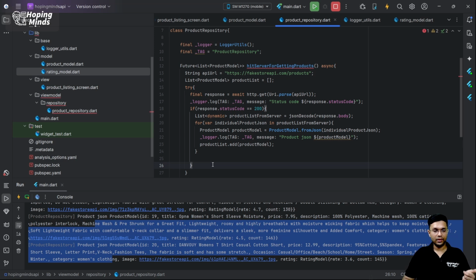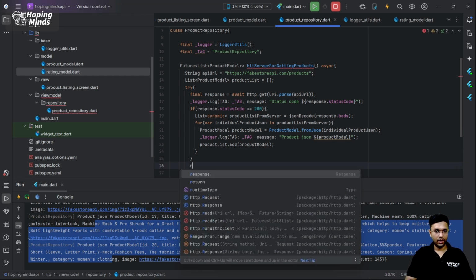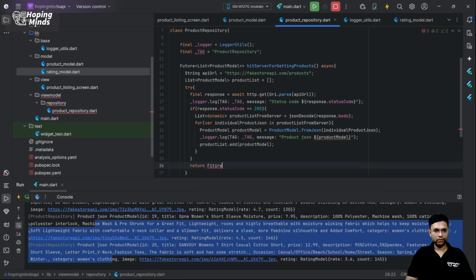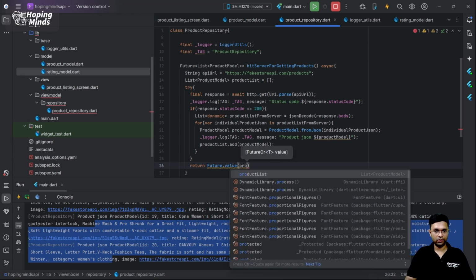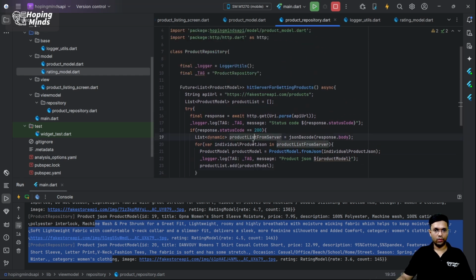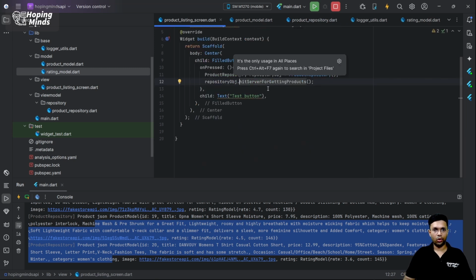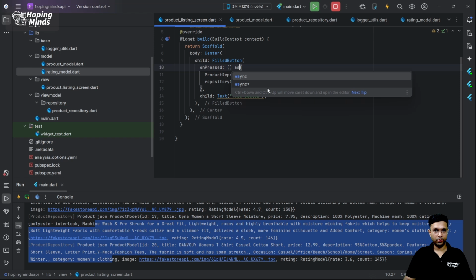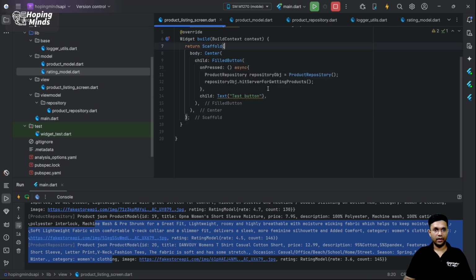Well, even in that function I had this return statement, wherein once we have the entire data, I'll put return, and in future.value I shall be returning the list of products that we had received. Now what I'm going to show you is this function which we were calling over here. Let me put async.